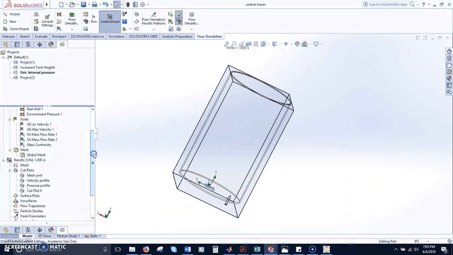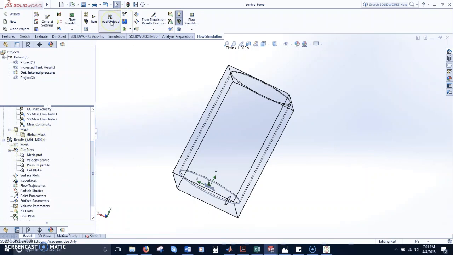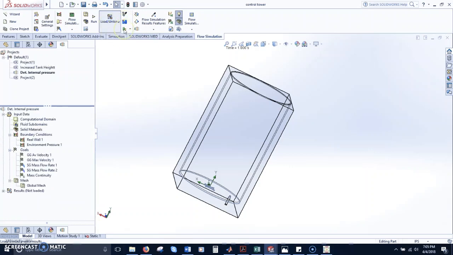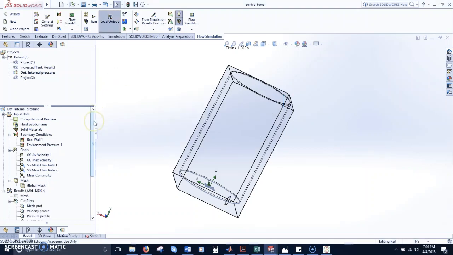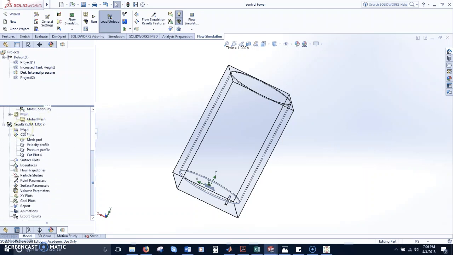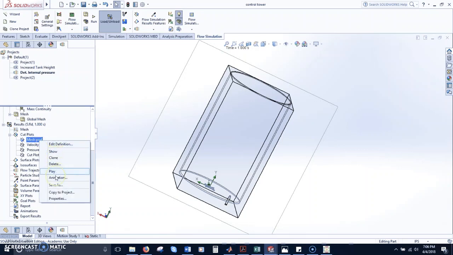And I can view the results down here. It's important to notice this unload and load button up here. That will load all the results from what the solver just did, or unload them. So that's a key option if you need to go back and make changes to your model. So the results are loaded, as you can see here. We can look at several things here. We can look at this mesh profile that I already named.